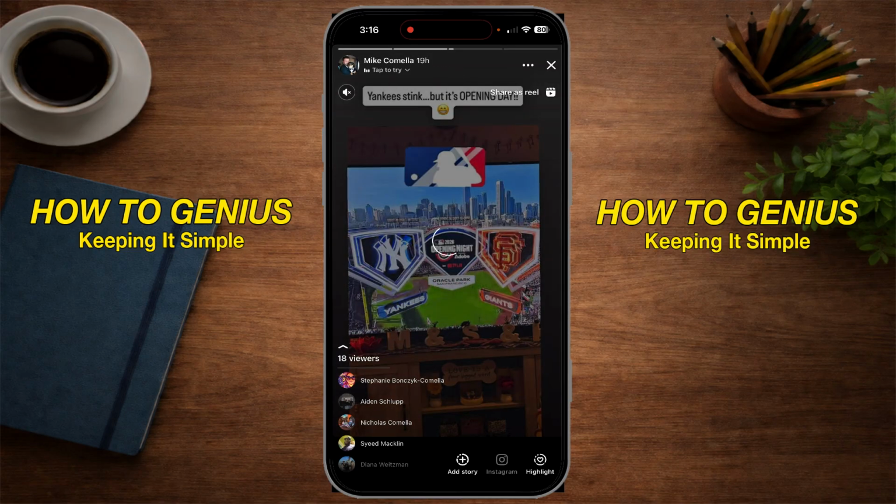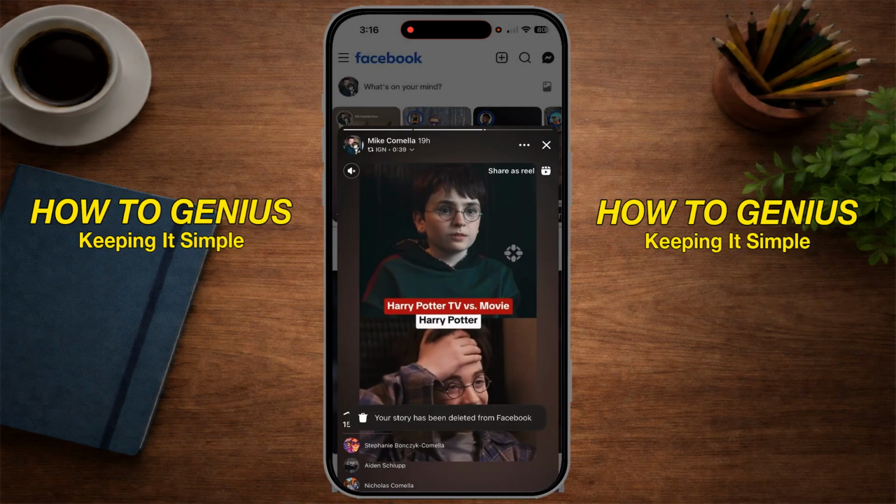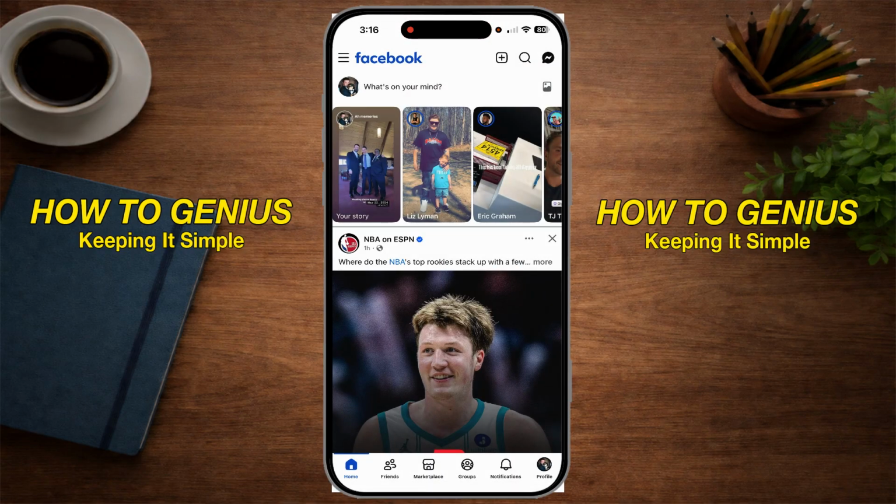And it takes a couple seconds, but it will delete automatically. And that's it. Now you see the story is missing, and that's it. That's how you go about deleting a story on Facebook.